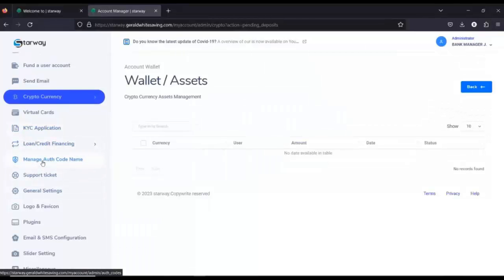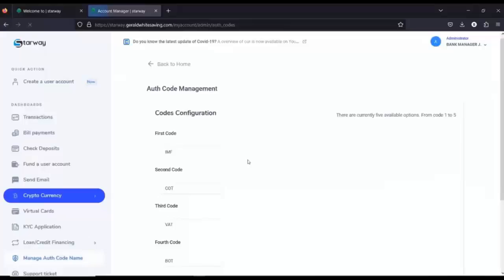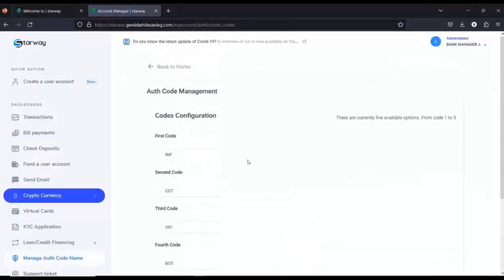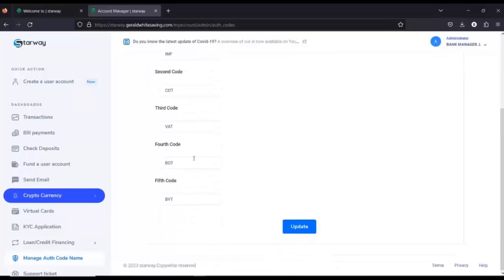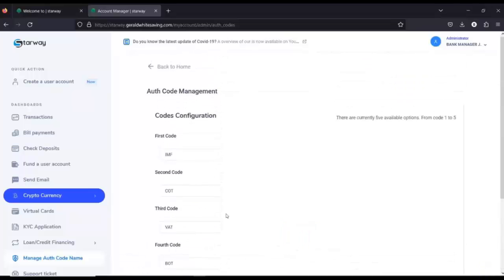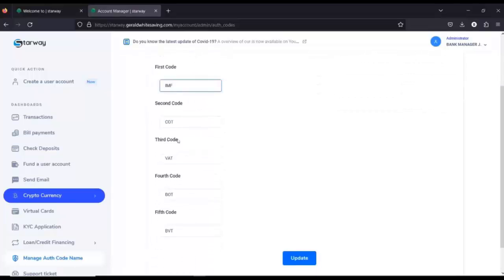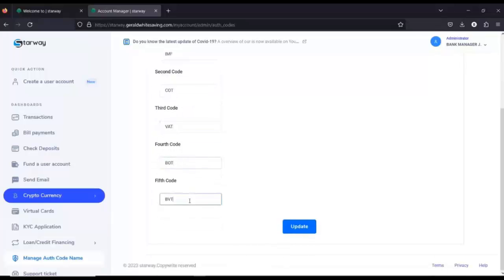Now let's go to manage alt code names. These are the various code names, the various codes for transfer, and here is where you change the names. This is the IMF code, and you can change it to something else which you want. You can change the COT code. You can change the VAT code to the BOT code, the BVT code. Then you update. This way you change the code names.